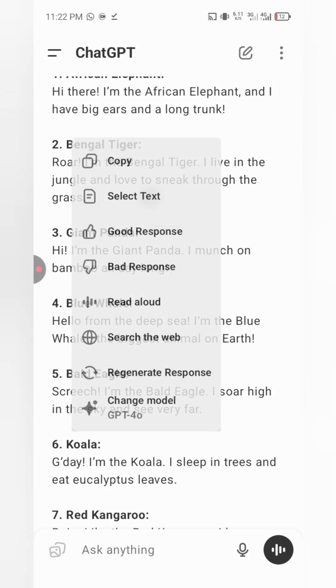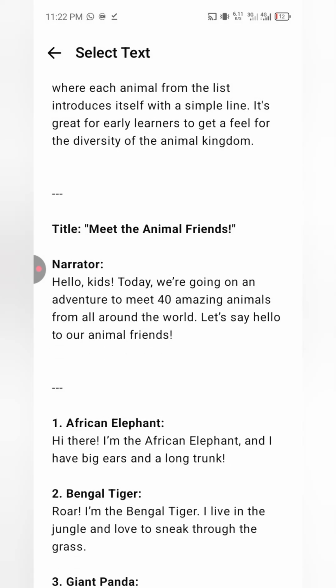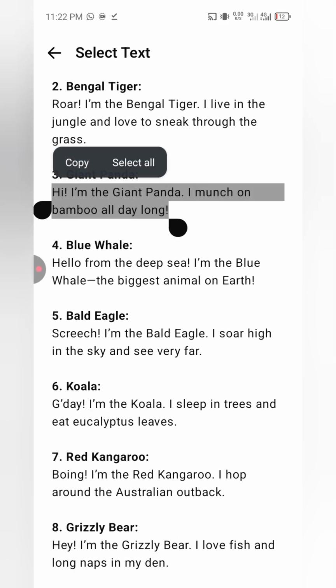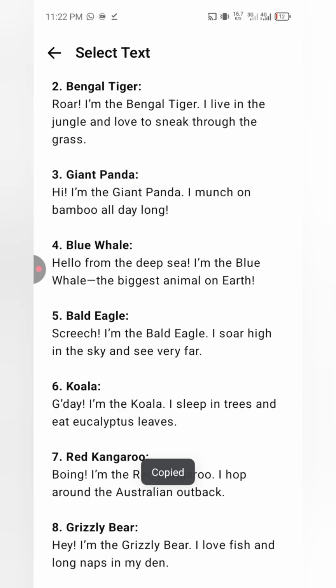Which one should we go with first? Should we go with panda? Okay, let's go with panda. Hi, I'm the giant panda. I munch on bamboo all day long. All right, now this text, we want to change it to speech.